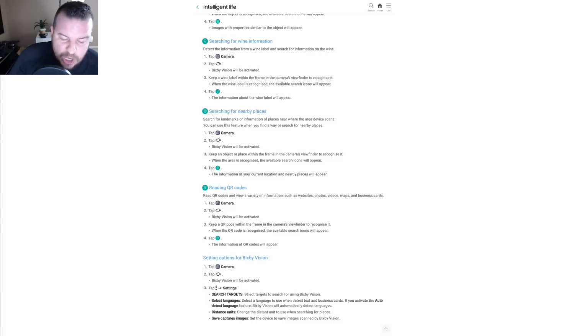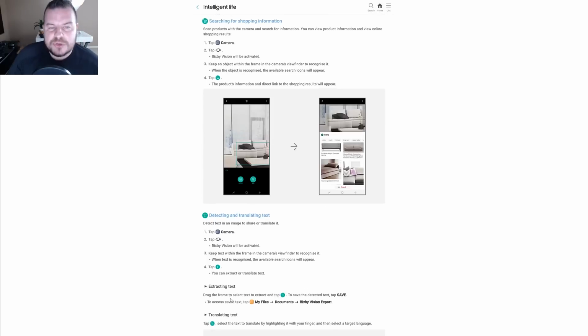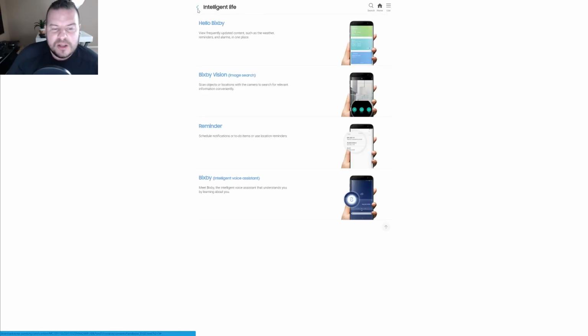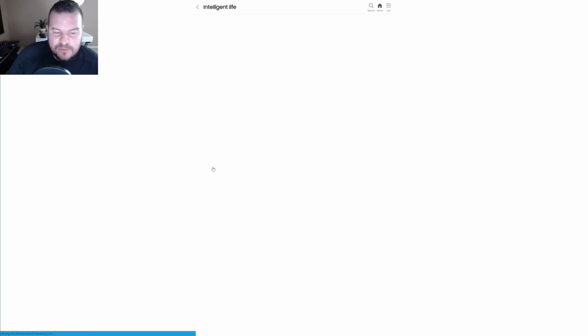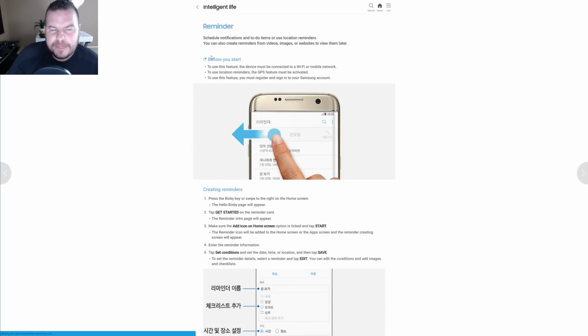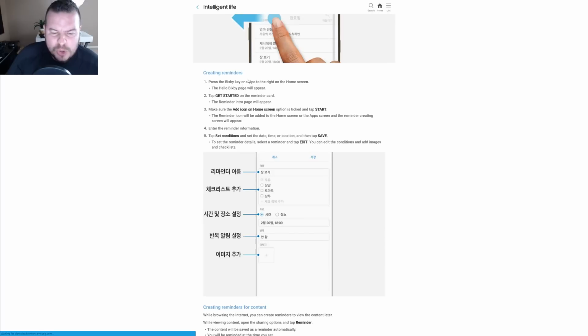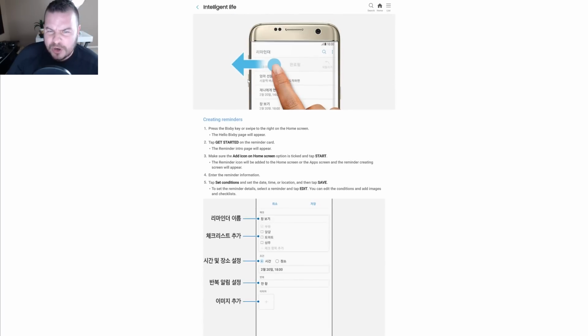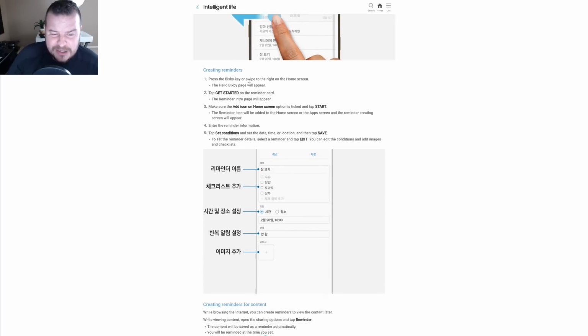And then you can change the options for Bixby, like search targets, languages, distance units, and save captures. Oh, cool. What else do we got? Reminders before you start. So you can set scheduled notifications and to-do items, or use location reminders, or create your own reminders for videos. So this is just like Google, except I guess this is going to be for Bixby. Yeah, it is Bixby.